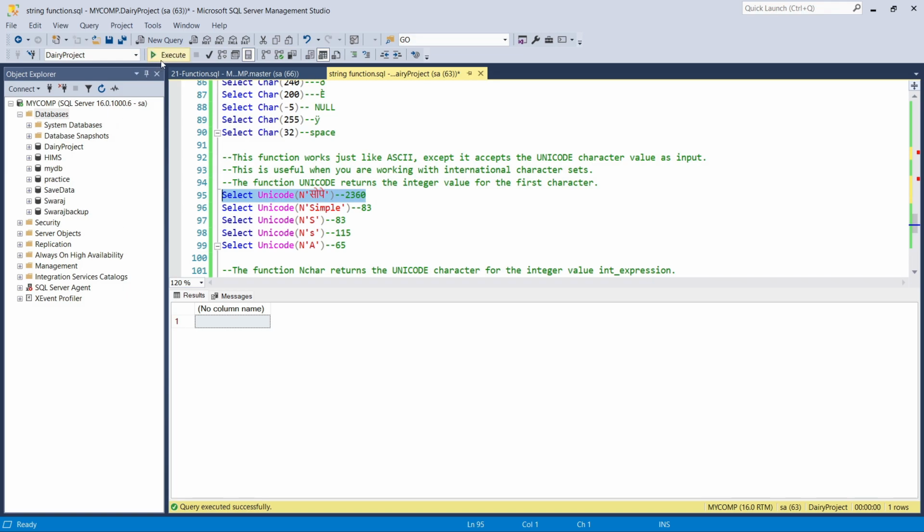And there is the Unicode function. If you pass a Hindi character, you get 2360. Unicode is the international character set, and we pass a character to it and it returns the integer value for that. If you pass A, it returns 65. But there are other characters as well, like Hindi or Urdu characters, and for those it returns the character code assigned to them.